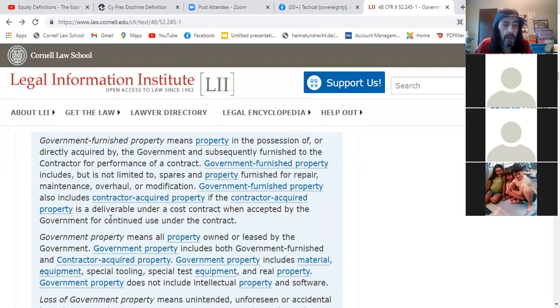Government furnished property includes, but is not limited to, spares and property furnished for repair, maintenance, overhaul, or modification. Government furnished property also includes contractor acquired property. So in other words, the government, like I said earlier, when you're out there buying something from the store, they presume you to be a contractor and you acquired government property.